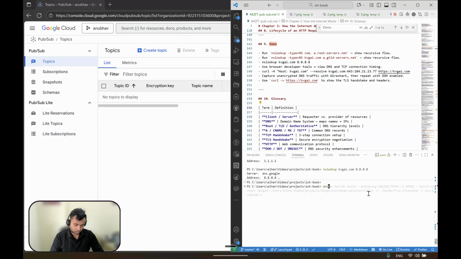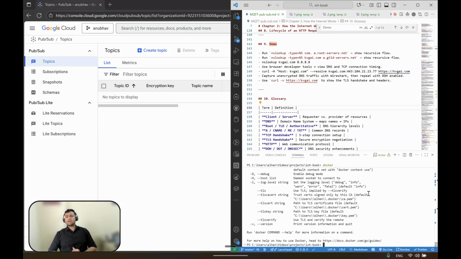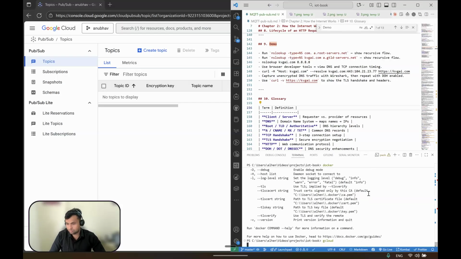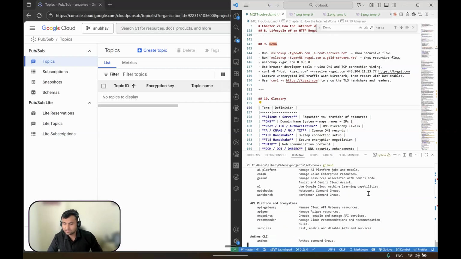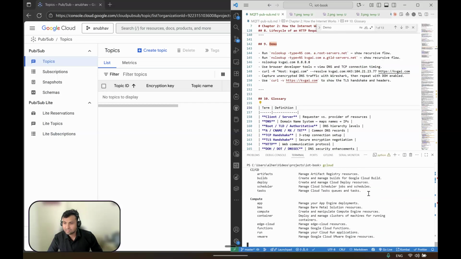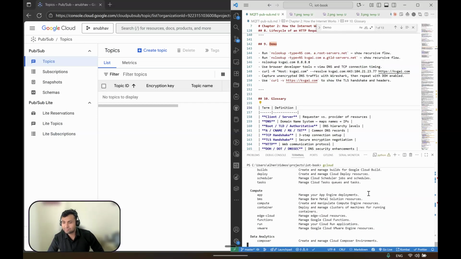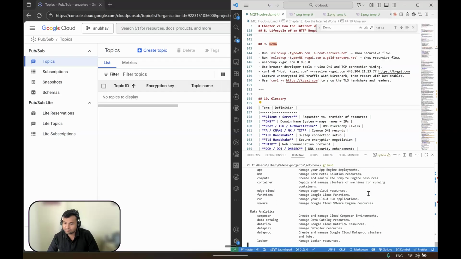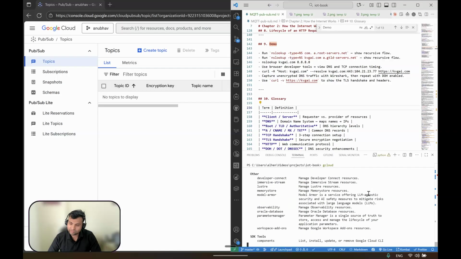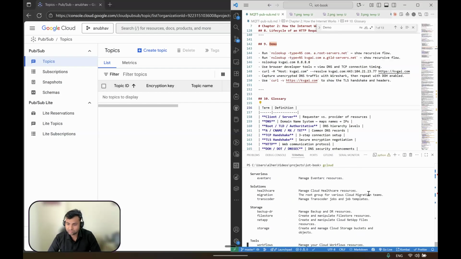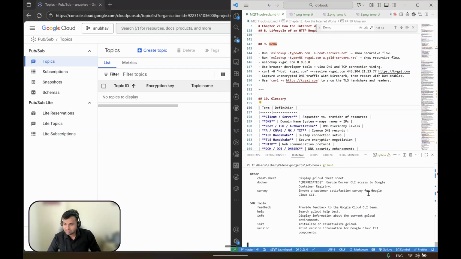This Docker is also installed. You don't need access to Docker to follow along with this, but definitely you need access to gcloud. So these are the available commands for gcloud, and artifacts, apps, compute, container, everything, whatever service you want to use. It's showing us so many services which are available from Google Cloud. I do not know how long this list will go.